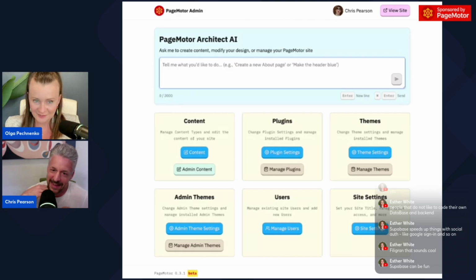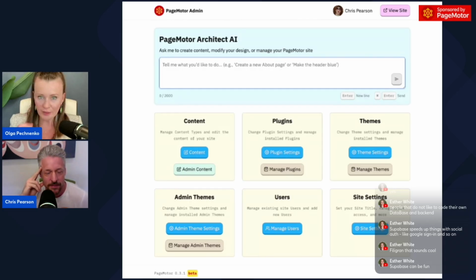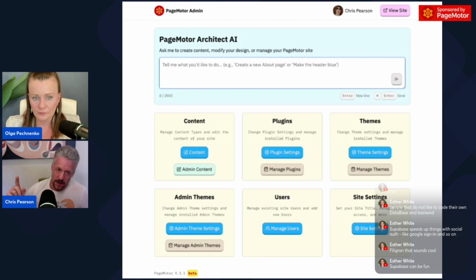And now the fun part. I want to add an AI layer so that you can tell it to do something, and it'll just do it. You don't have to go through the interface and do this, do that. We call it Architect AI. It's Architect AI for PageMotor. So let's do a little demo.